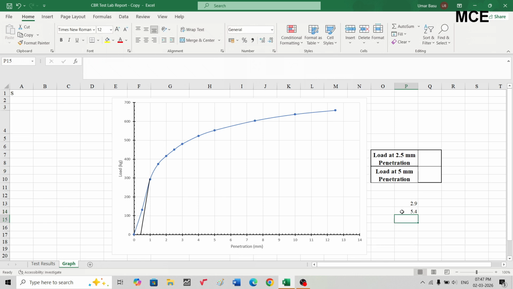So I have to find the value on this graph. I have to find the value at 2.9 mm penetration on this graph. It will correspond to 2.5 mm penetration. That will give me the load at 2.5 mm penetration, and similarly I have to find the value at 5.4 mm penetration, which will correspond to the value of 5 mm penetration.